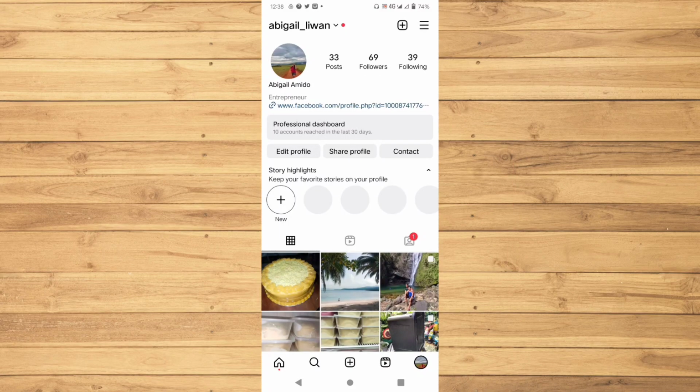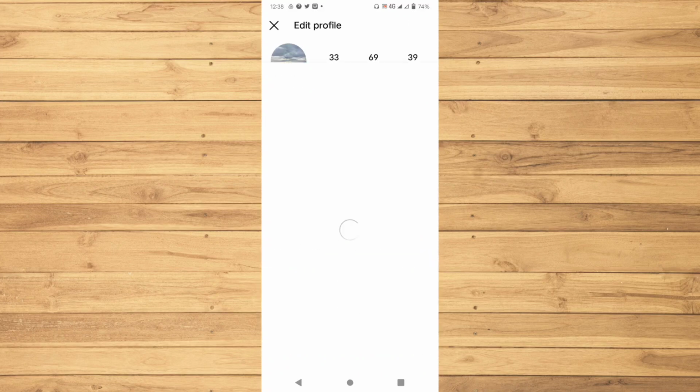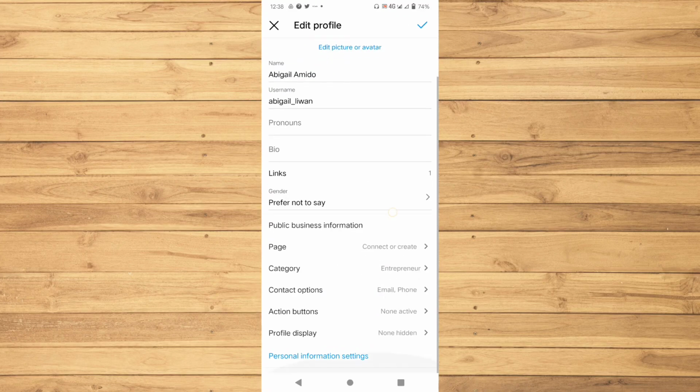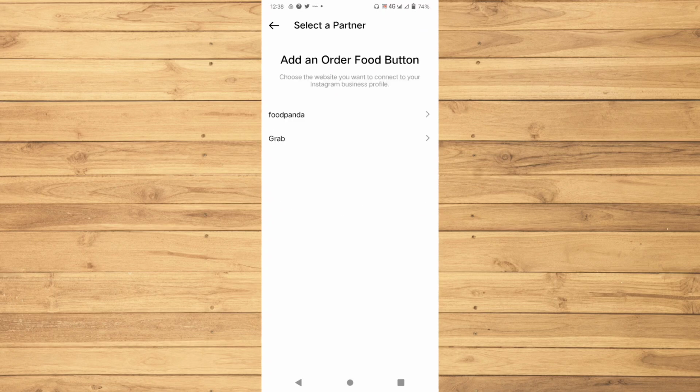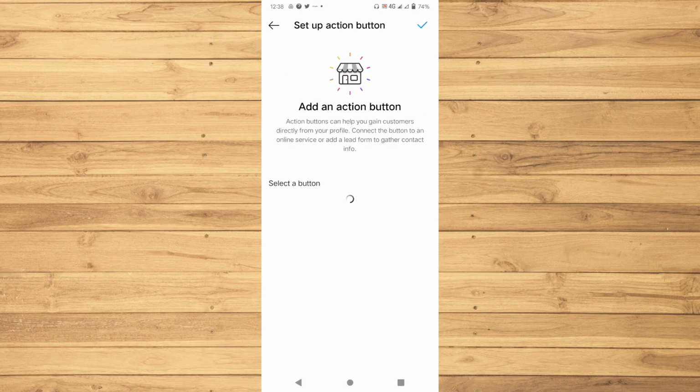So once you've successfully switched to professional account, to add shop button on Instagram, just go back to your profile and tap on edit profile. So in here you will see add button, just click that one. And you can select a button regarding to what is suitable for your business. And that's it guys, that's how to add shop button on Instagram.